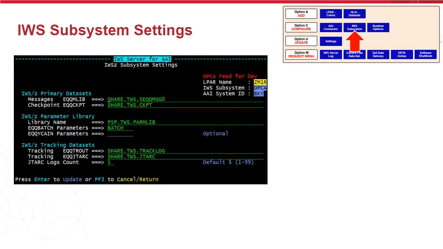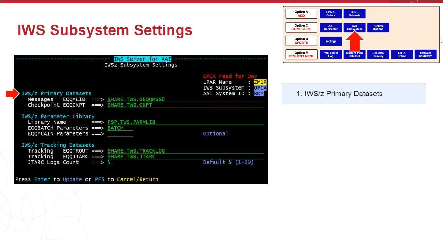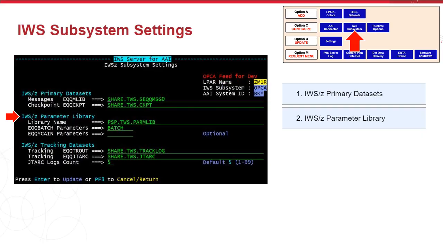On the next screen, we configure the IWSz subsystem we're sourcing from, so we're able to physically acquire the data. First, we set the IWSz primary datasets. We enter the dataset name of the subsystem message library that is allocated to the EQQMLIB DD statement. The same goes for the checkpoint dataset allocated to the EQQCKPT DD statement, and the parameter library allocated to EQQPARM. We enter the parmlib library member that contains the BATCHOPT statement that provides batch job options for the execution of IWSz programs.